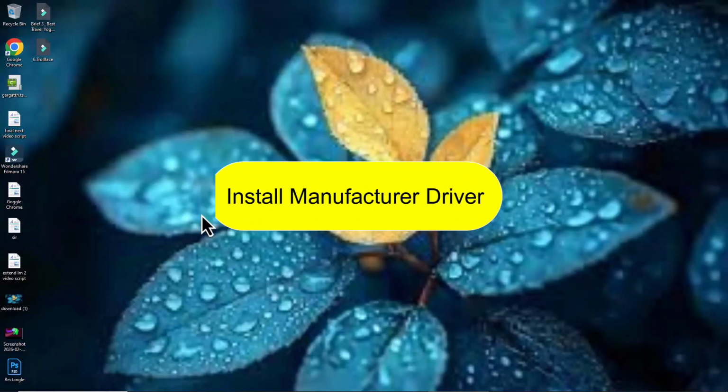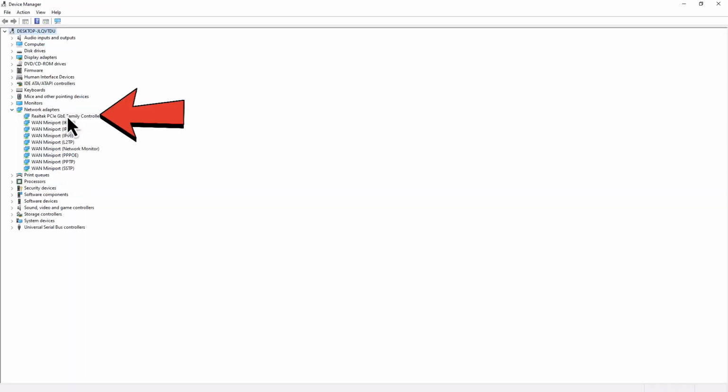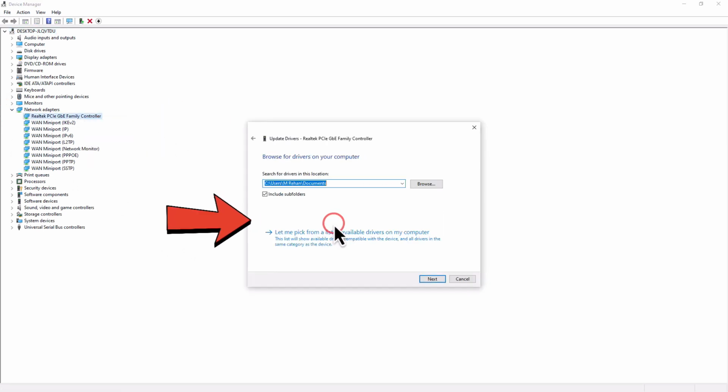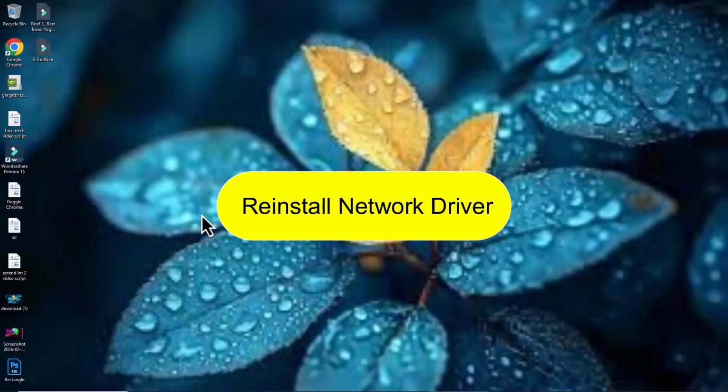Step 6. Install manufacturer driver. Open Device Manager. Network adapters. Realtek RTL8723BE. Update driver. Browse my computer. Let me pick. Select the driver that came with your PC, or try multiple if available. Restart and check Wi-Fi.